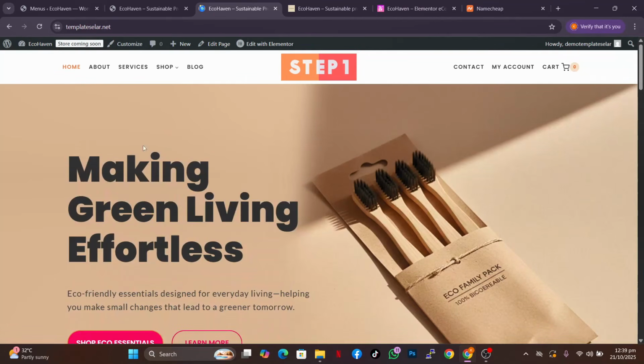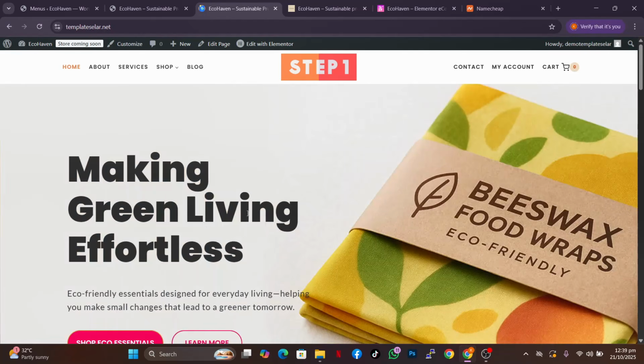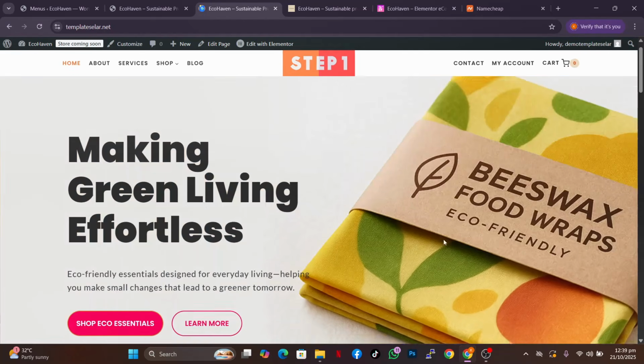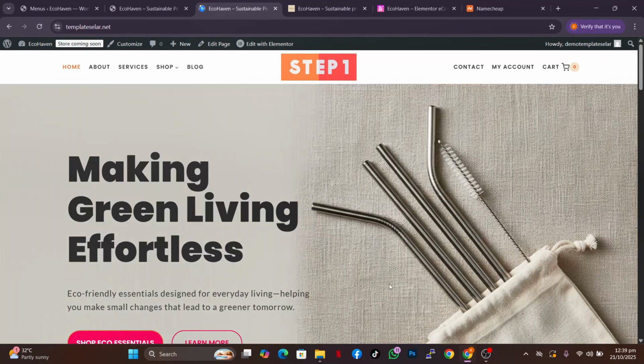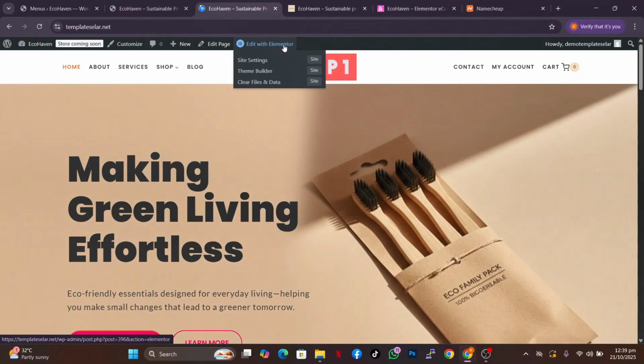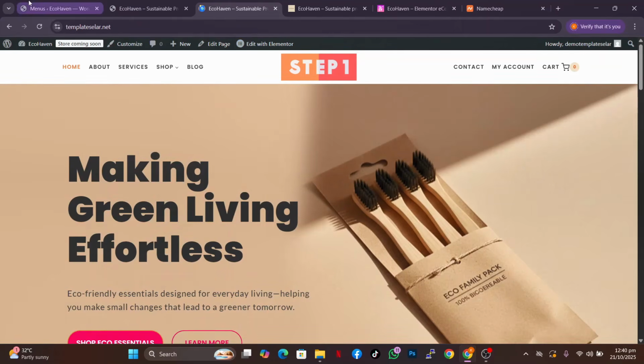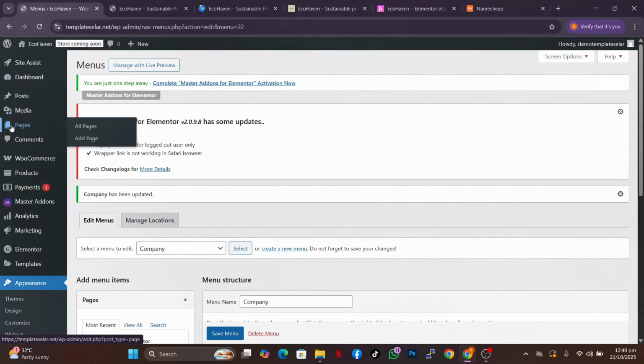Now how do we even change everything over here? How do we change the words? How do we change the images? All those things. Now to change the images and the words over here, you see this one which says edit with Elementor. You can just go ahead and click on it and it will open for you, or you can go to the back end of your website, go to the specific page that you want to edit.